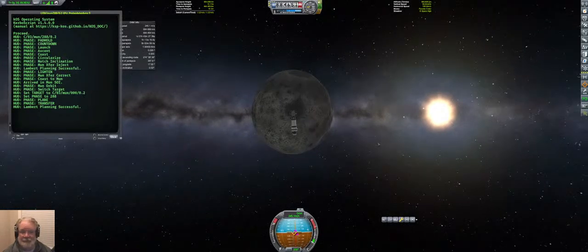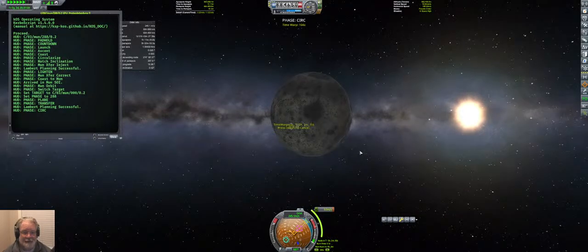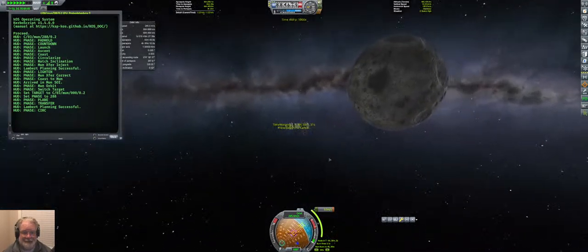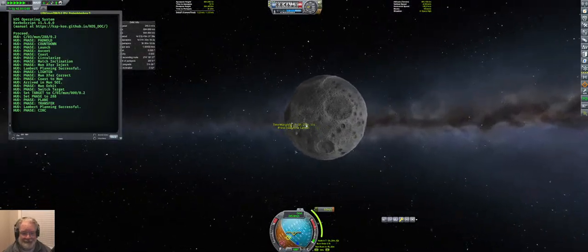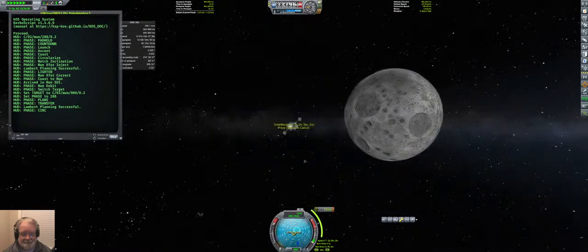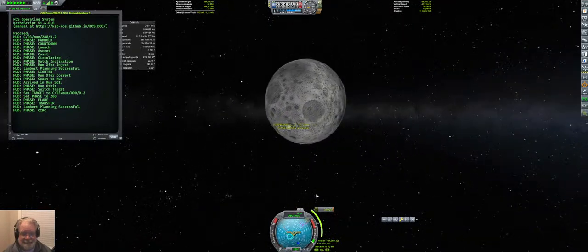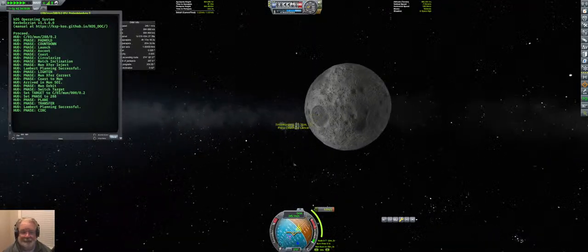So I'm going to go spend a while debugging and refining this. Oh, we got another burn coming up. Spend a while refining this to eliminate things like these trivial burns. A burn that's this small doesn't really need to happen. We can skip it.